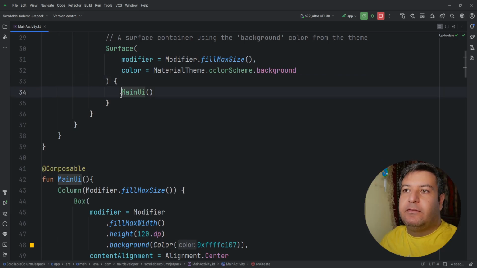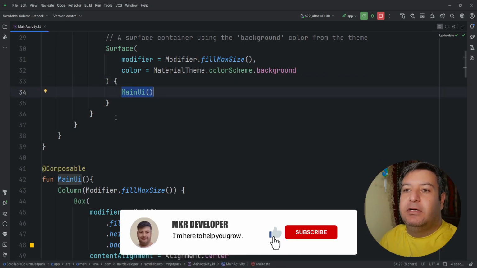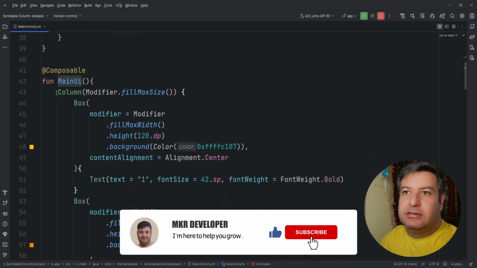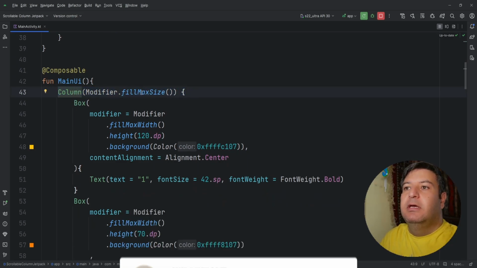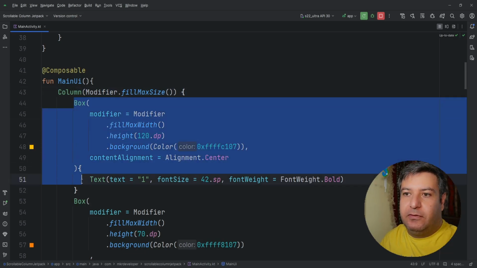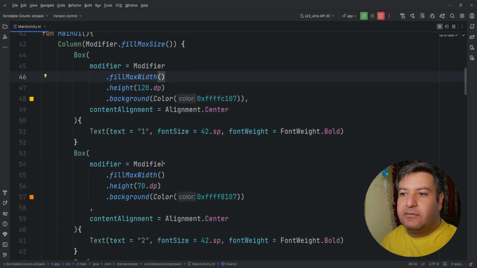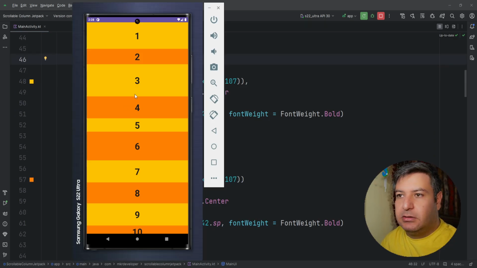Here I have the main UI composable function, and as I said, I have this simple, normal column, fill max size, and I have 14 boxes inside it. The size of the boxes are not equal because I want to show you that it's not a lazy column, it's a normal column, and each box represents a feature of our application.